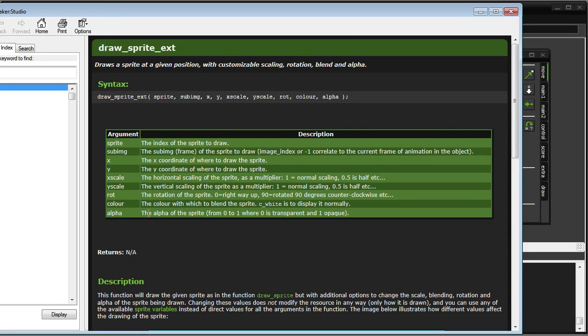Alpha is basically how transparent the sprite is. So if you want something a little transparent, say you're doing, I don't know, ghosts or something, you put in some number between 0 and 1. 0 is completely transparent, so the thing's invisible basically. So 0.7, 0.5, something like that will give you a nice ghost effect if you're looking for it.